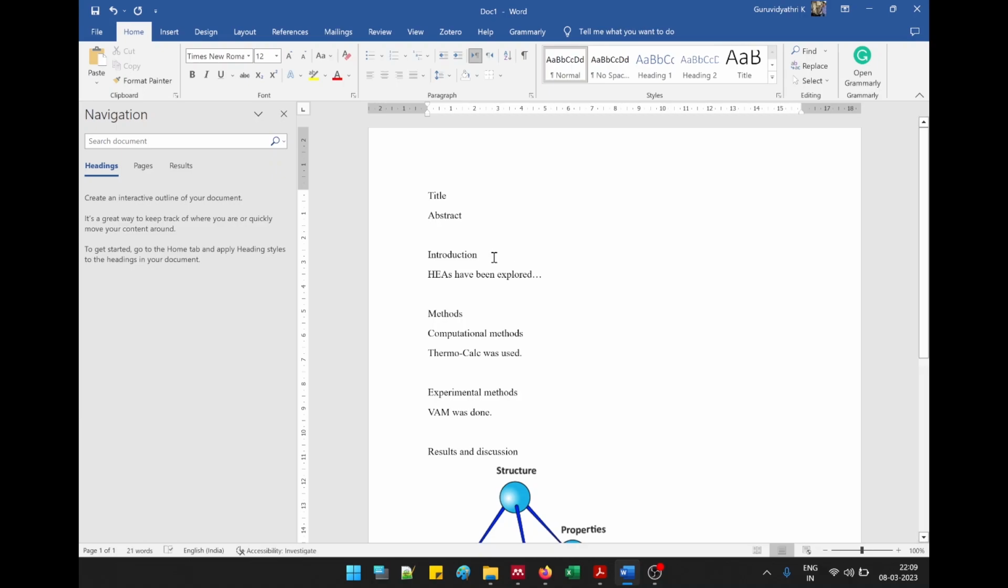See here, the title and abstract generally do not contain any numbers. This is how the introduction starts, let's say: HEAs have been explored. Times New Roman 12 is what we want our normal text to be.